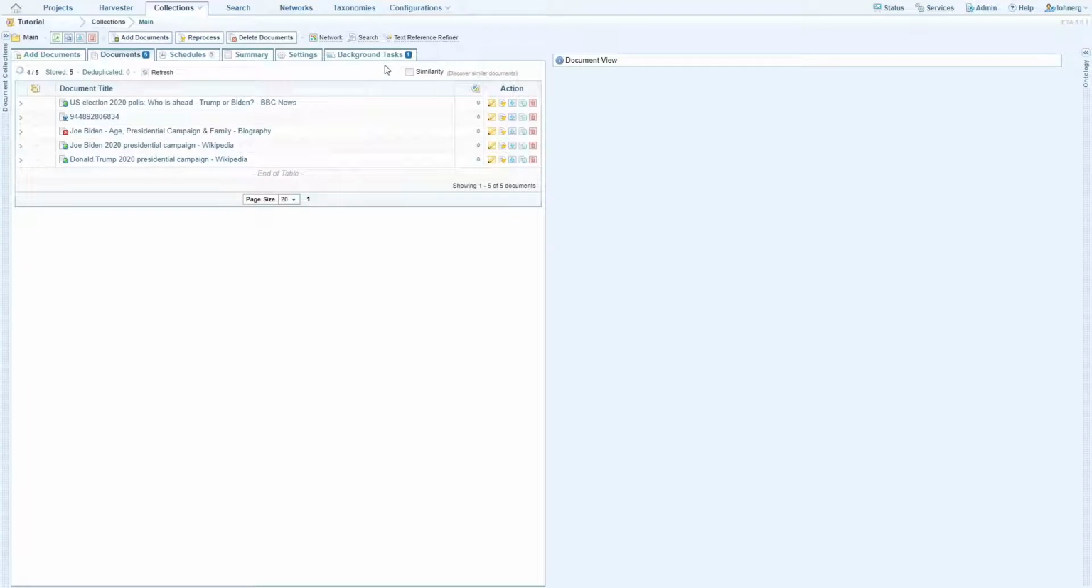A number will appear on the Background Tasks tab. Once the number disappears, the reprocessing is complete and the changes we have made will be applied to all the documents in our collection. In the next video, we will introduce networks and begin to explore the entities and relationships in our collection using link chart analysis.